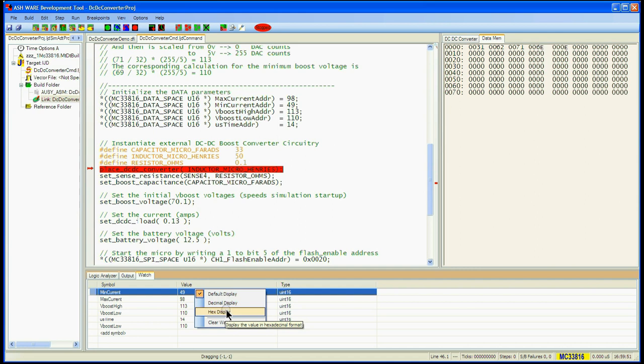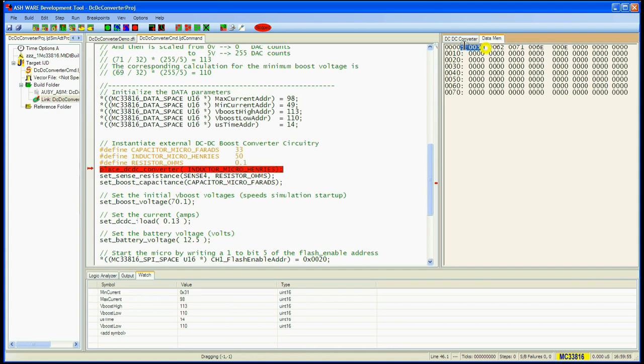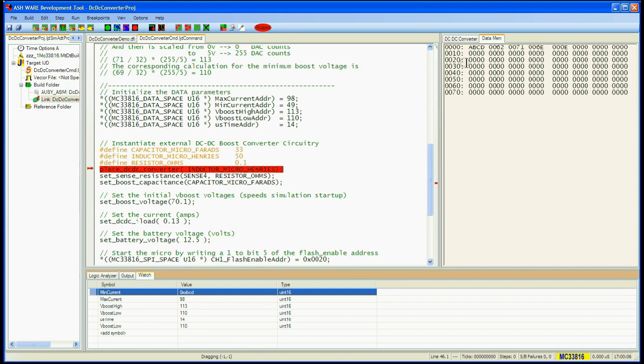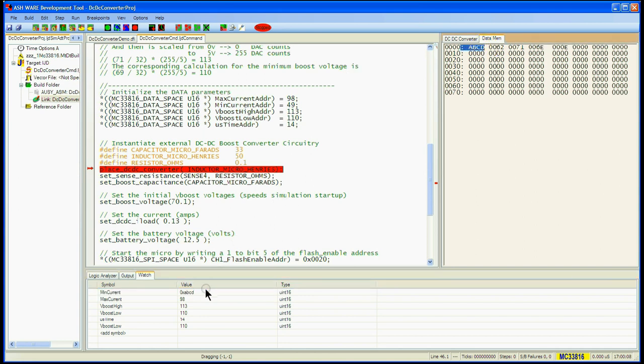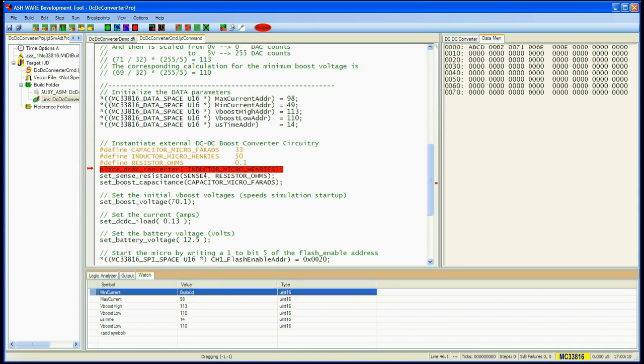Let me configure the display to show the min current variable in hexadecimal instead. Now the value can be seen to match that of the memory window. Let's modify a variable's value by typing in the value column of the watch window. The value can be seen to change in both the memory window and the watch window.